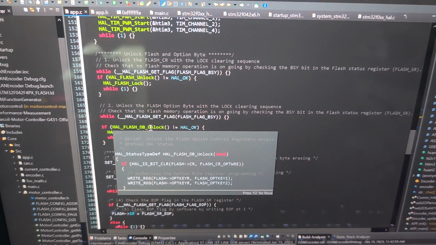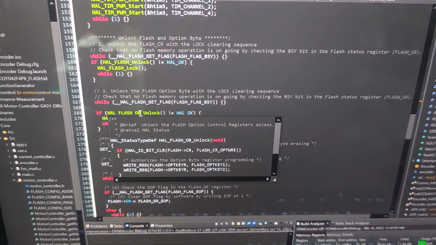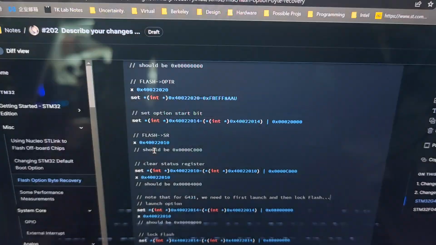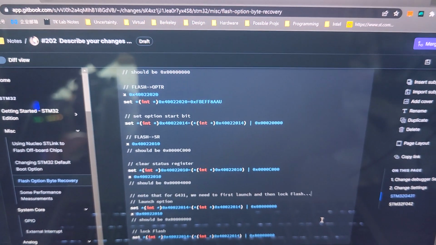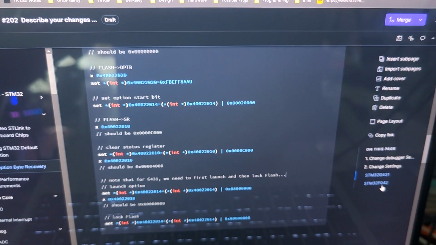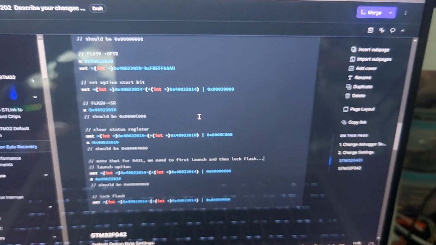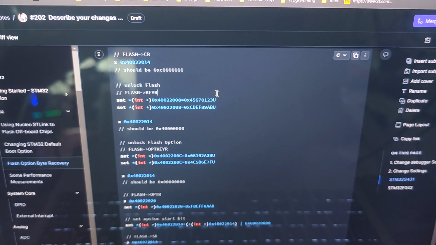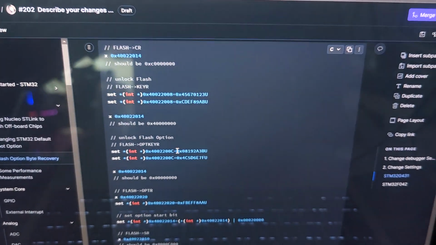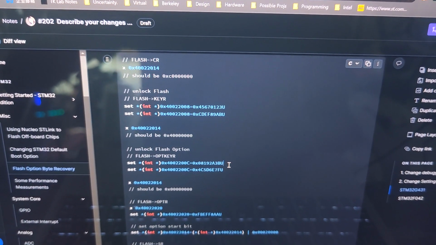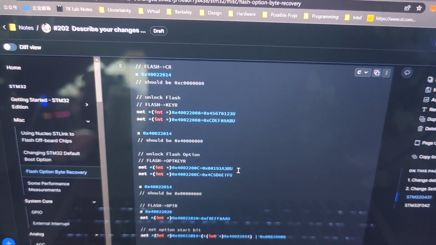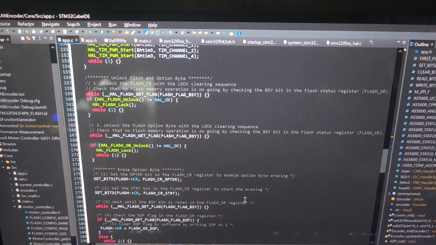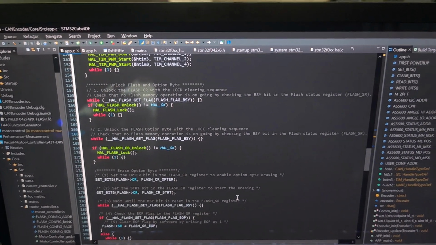And then you would unlock the option byte. So this is another set of keys. And one thing to know is that for STM32F041 and 042, the key for unlocking the flash is the same as this sequence, but the key for unlocking the option byte is not. So yeah, you would need to refer to the datasheet. It might be different for other STMs also.